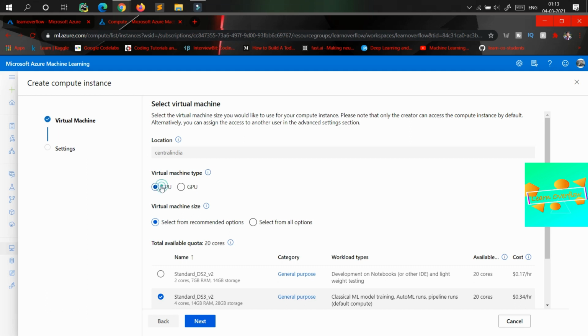So I'll take CPU. If you need GPU, you can go with GPU. As for the location, you cannot change it, because it's selected based on whichever location your Azure resource group is situated in. I'll select CPU; in case you are working on something that requires a GPU model, you can work with that.